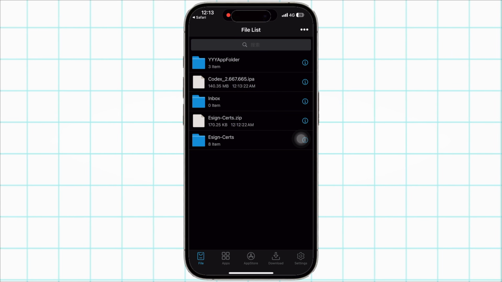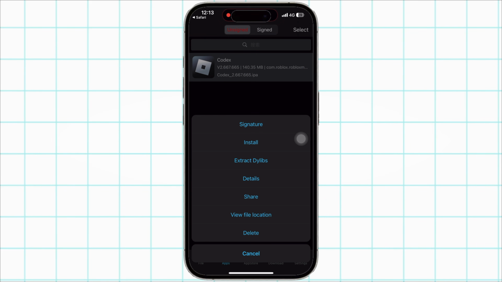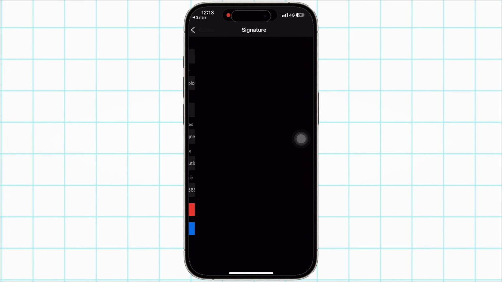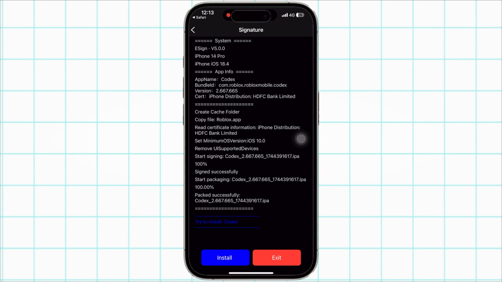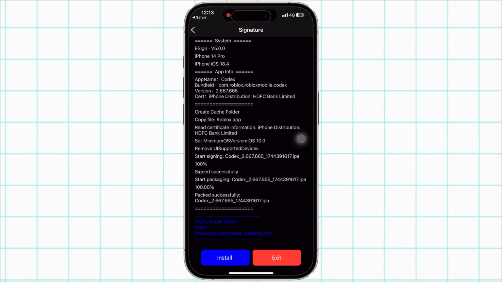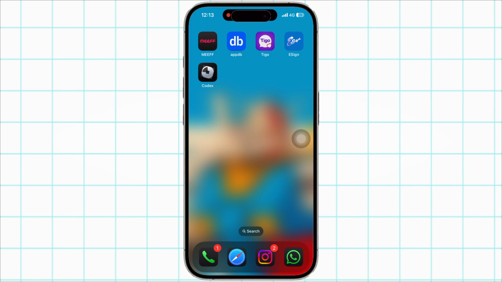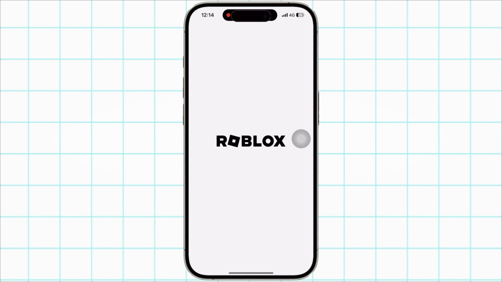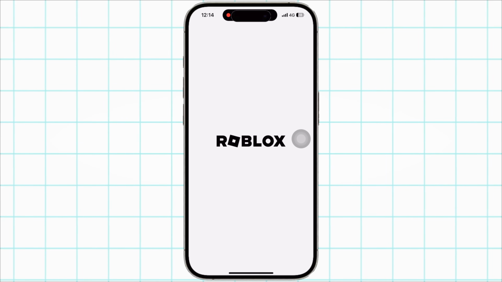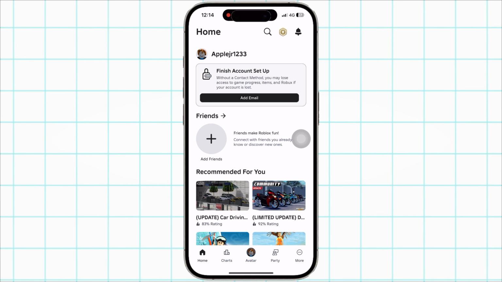Then go to the Apps tab, click the Codex icon. Then click Signature and Install. Codex Executor will be automatically installed on your device. And there you have it. Codex Executor is now installed and ready to use on your iOS device.